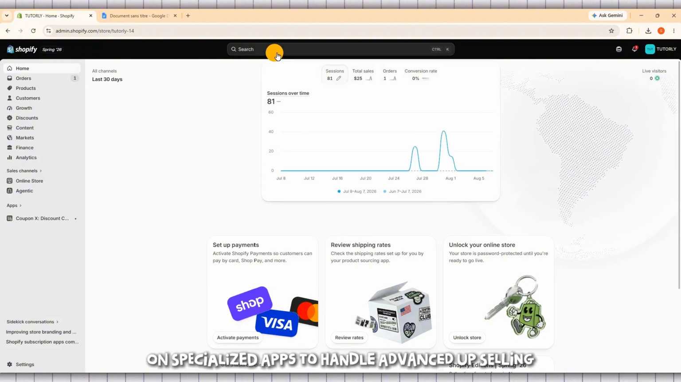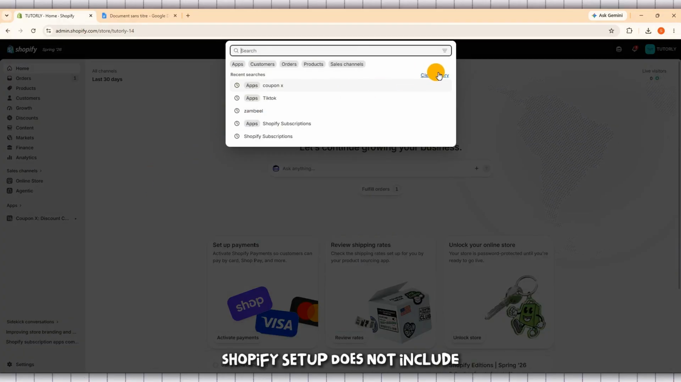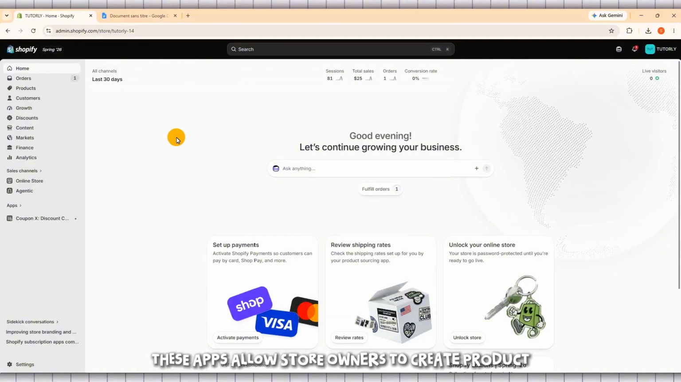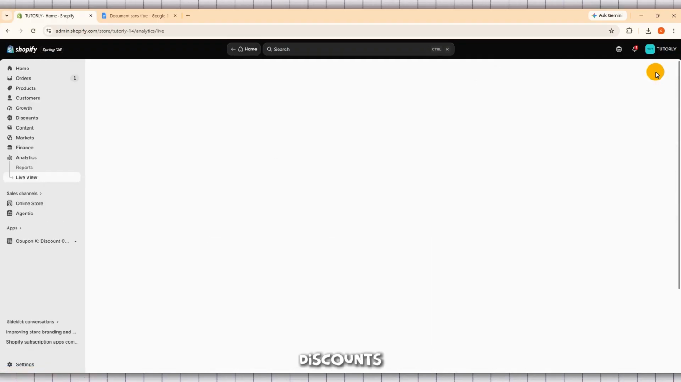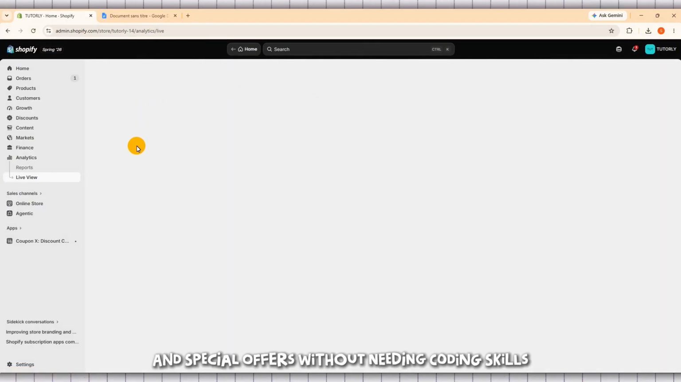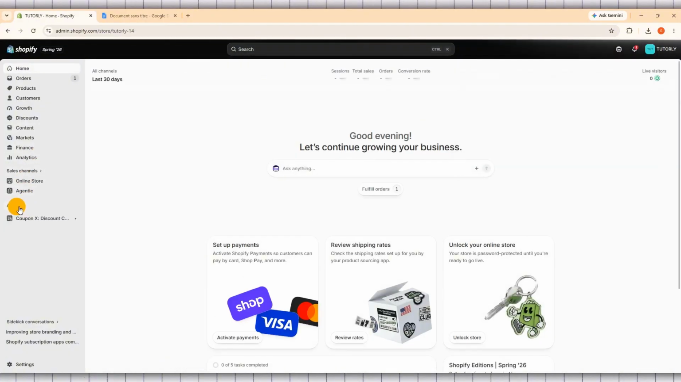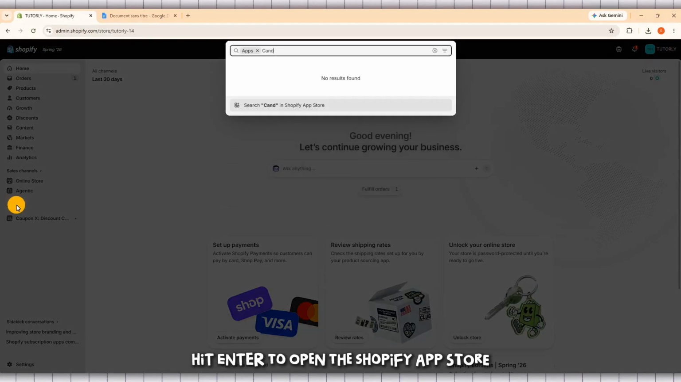Shopify relies on specialized apps to handle advanced upselling features because the default Shopify setup does not include many advanced upsell options. These apps allow store owners to create product recommendations, bundles, discounts, and special offers without needing coding skills. To start, go to your left sidebar and click Apps. Search for Candy Rack. Hit Enter to open the Shopify App Store and click Install.